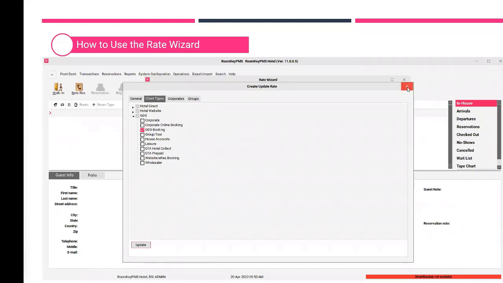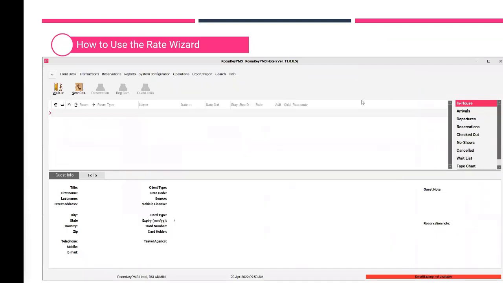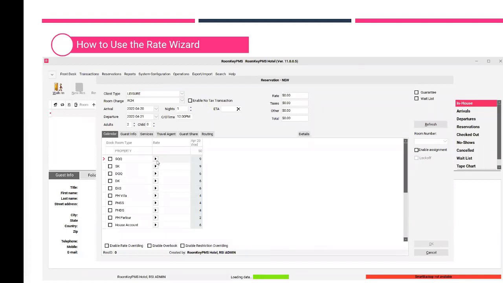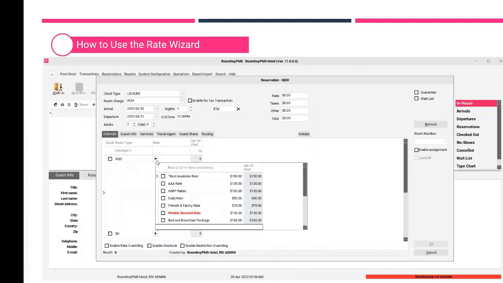So you can always test this by making a new booking. Let me just close out of the rate wizard. I'm going to select new res. So it's going to pop up on screen, and to make sure that I can see the rate available, I'm going to click in the rate section here and I can now see my daily rate appearing. And because I'm booking through Hotel Direct channel, it's giving me that $90 price.